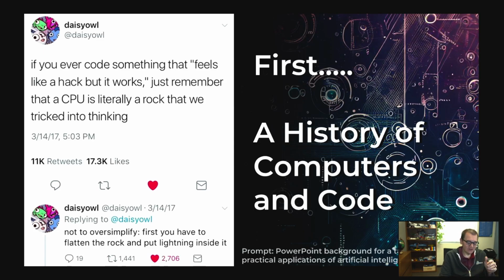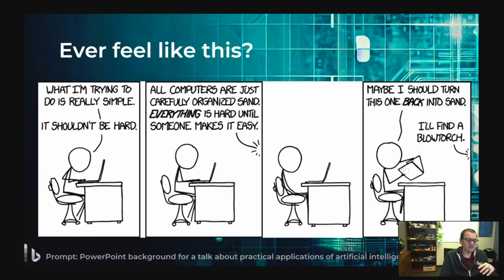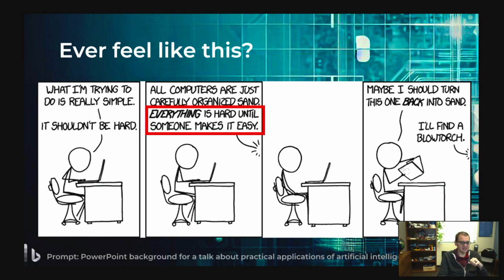So I'm going to go through and prove that to you. But first, has anybody ever felt like this? In the comic, one person says what they're trying to do is really simple and it shouldn't be hard. The other says all computers are just carefully organized sand, and everything is hard until someone makes it easy. Maybe I should turn this one back into sand. And then they respond, I'll find a blowtorch. Funny, relevant XKCD here. But the phrase I want to focus on is that everything with computers is hard until someone makes it easy.